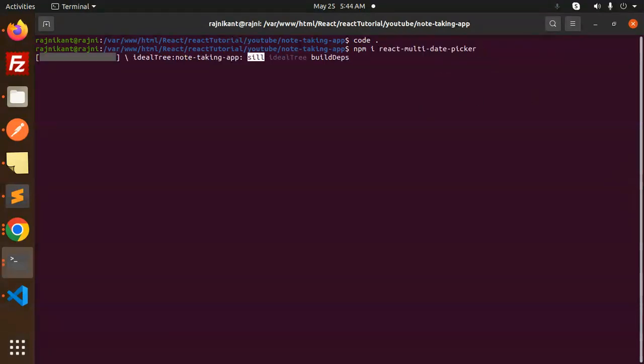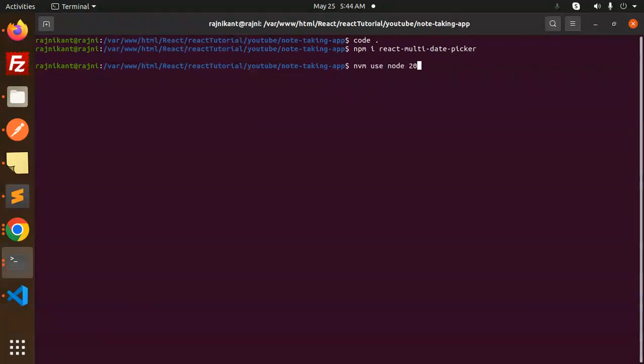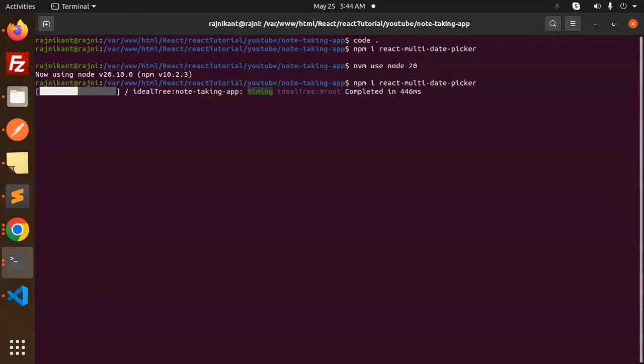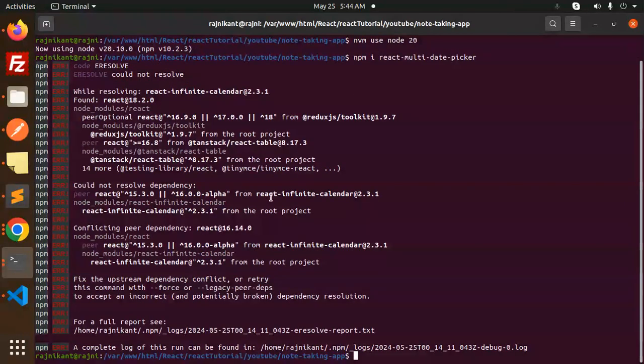Okay, let's try to install it. Or I think I need to switch the node version. In nvm, use node 20. Okay, now I'm trying to add this. Okay, let's go with the legacy, because I have installed multiple modules, that's the reason.